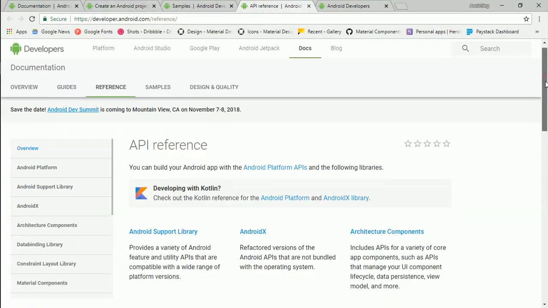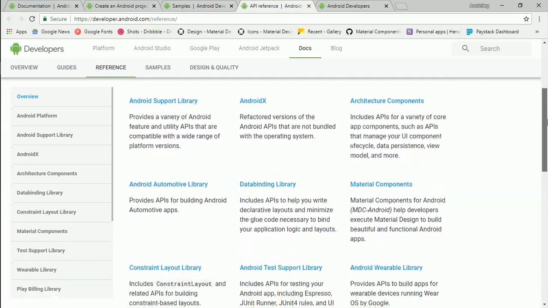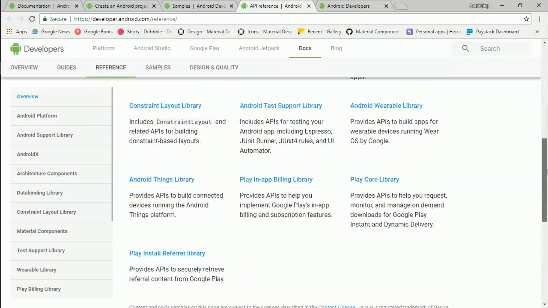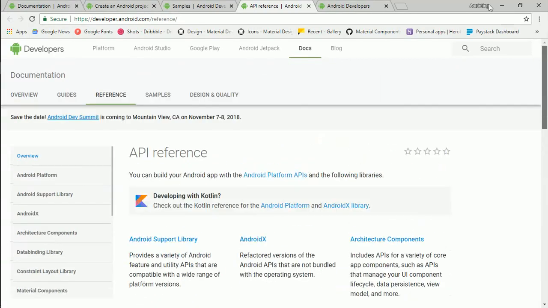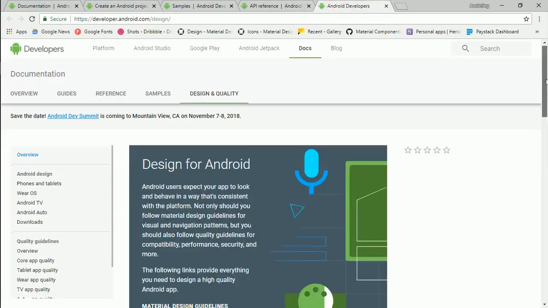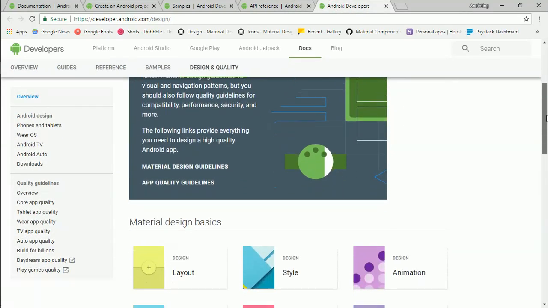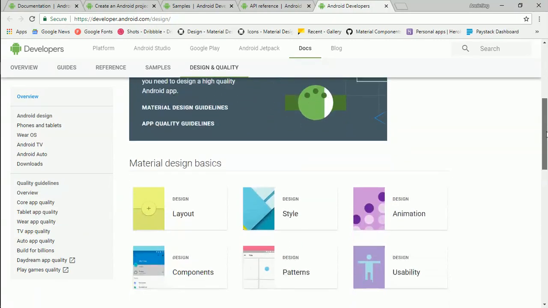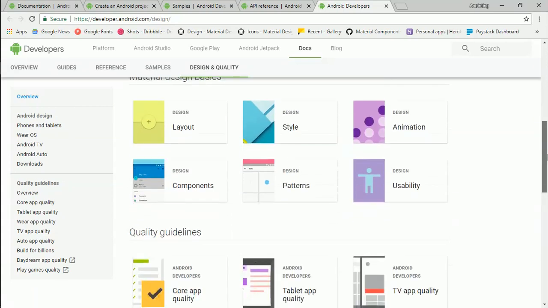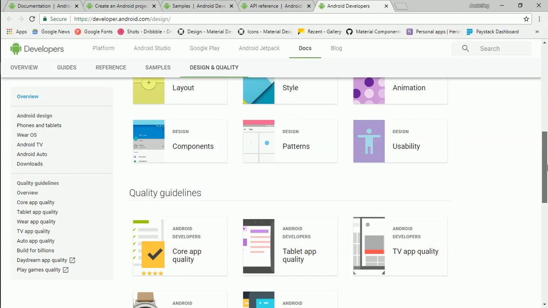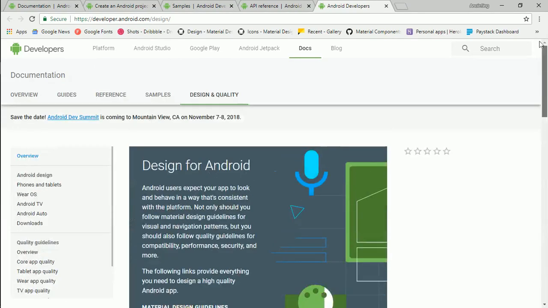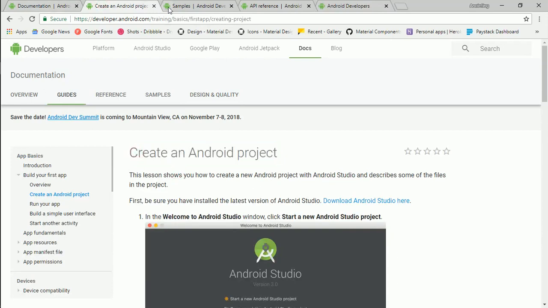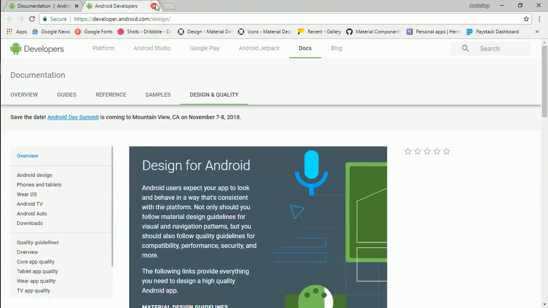API reference, Android support library, Android architecture components, data binding libraries. So these are all the libraries and APIs which we'll be looking into in the future designs in every work we do. So we also have material design guidelines, app quality, your design layout, your design style, your animation, your usability, your pattern, your design components, and all these are going to be looked at. But the first thing is just work on creating an Android project. That should be your first study guide.